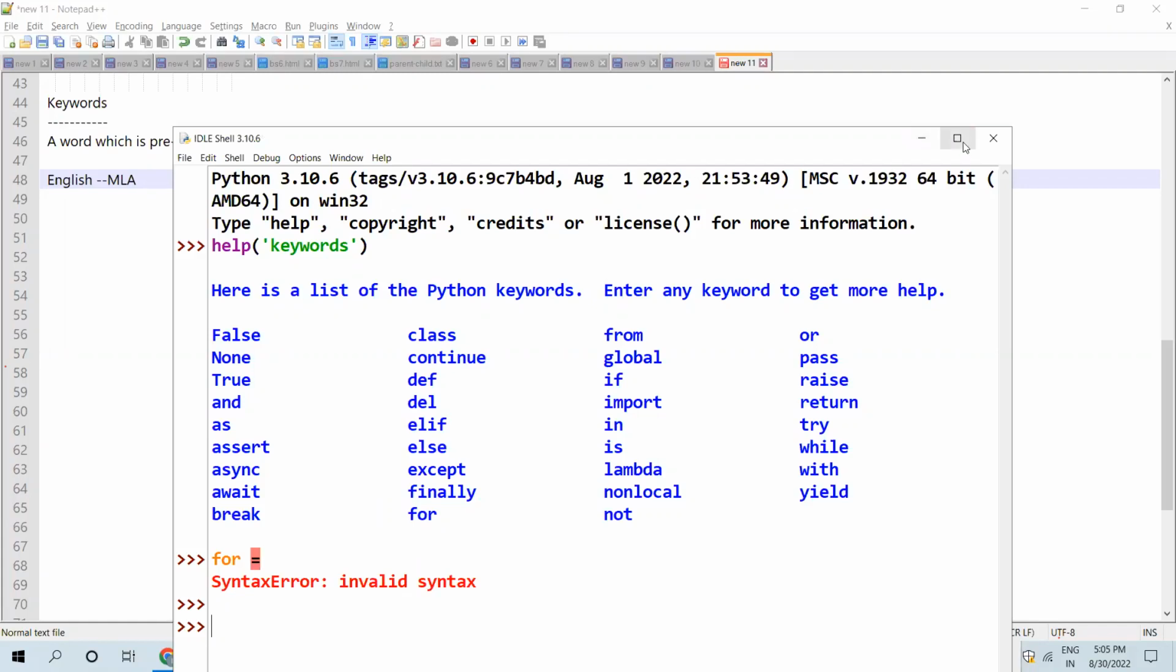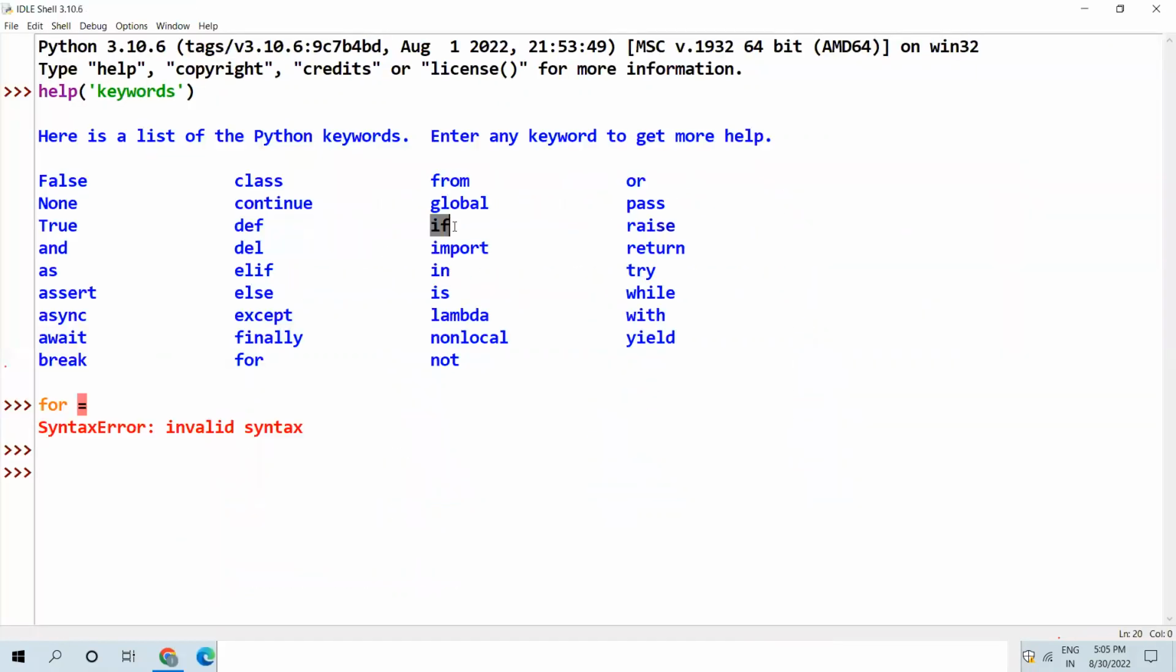Syntax error. Suppose if is what? Keyword. Can I assign a 20 for the if? No. Why? Because it's a keyword. For keywords, you cannot apply a value. Are you understanding? Okay.